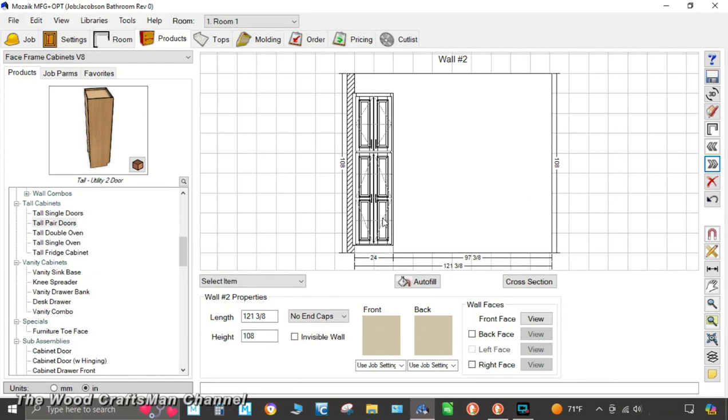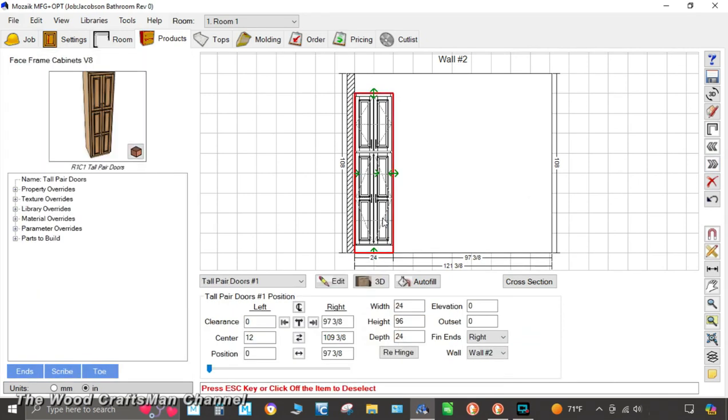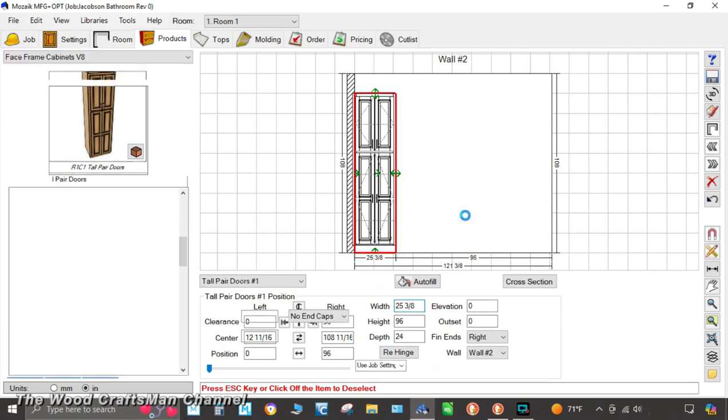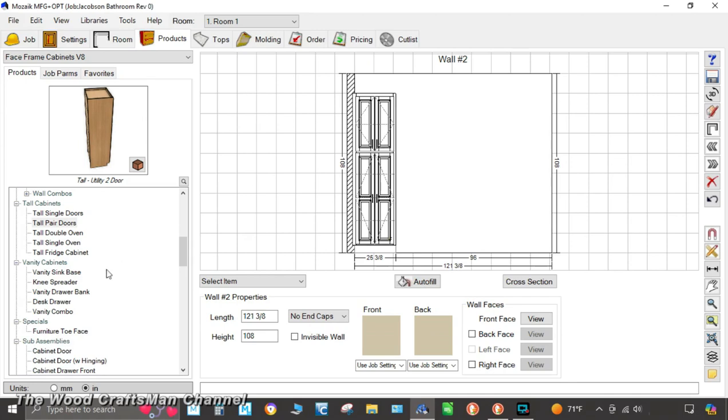Okay, so I want to make this cabinet here 25 3/8. So I can just go into the width here and enter 25.375. Enter. Okay. So that's good for now. I'm going to set the sink cabinet next to this quickly. So I'm going to go into the vanity cabinet, and this we're going to have to do some customization.